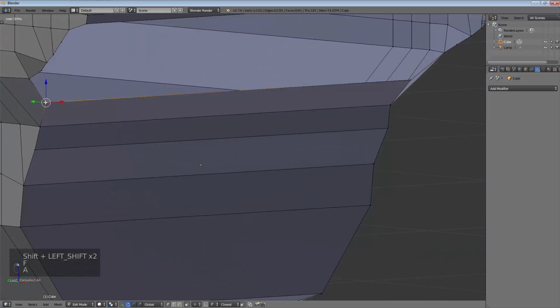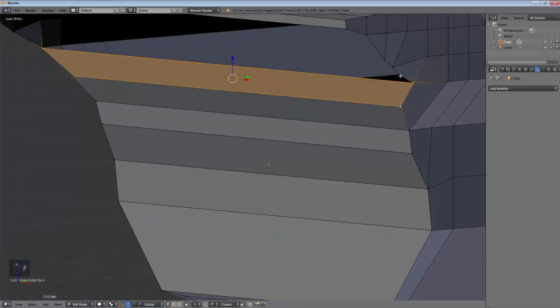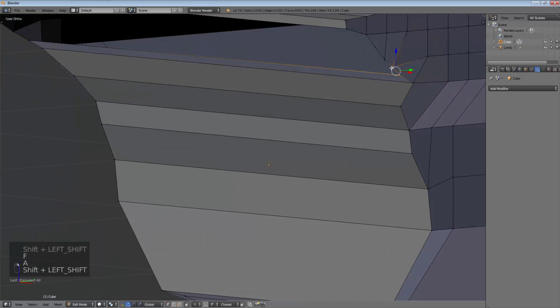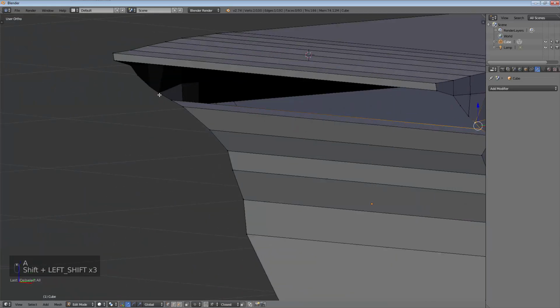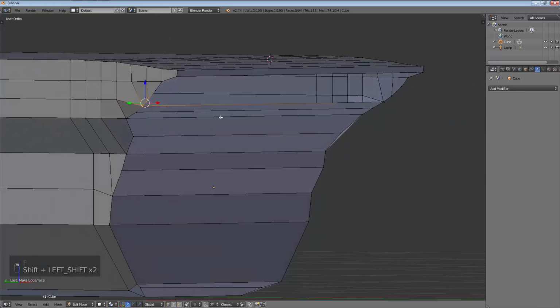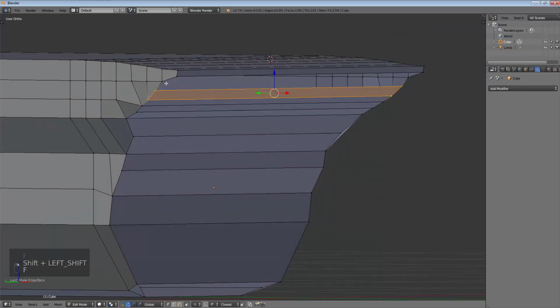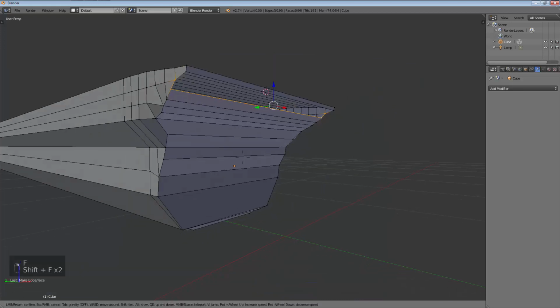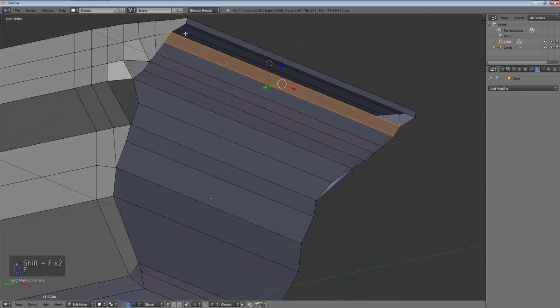1, 2, 3, 4. 1, 2, 3, 4. 1, 2, 3, 4. 1, 2. Now I have F2. Is that going to fill that in? No. Fill that in. Fill that in. Fill that in.